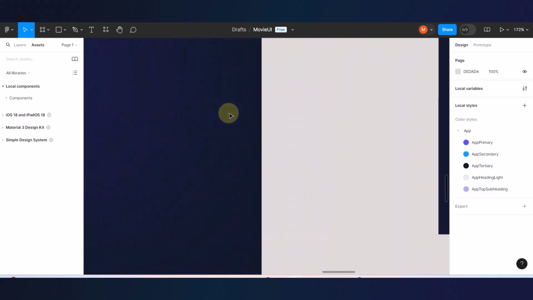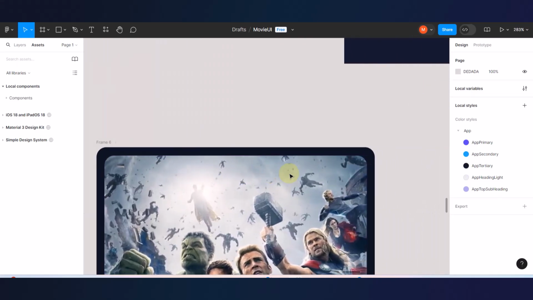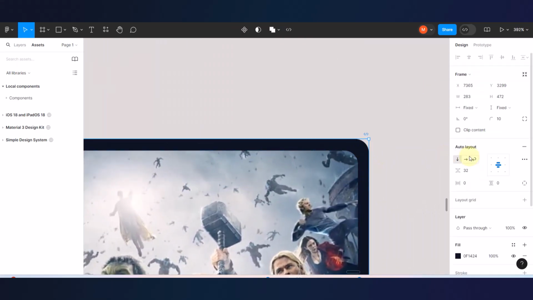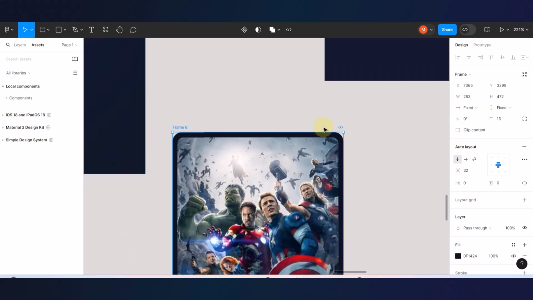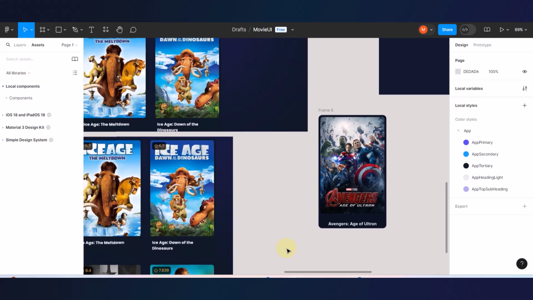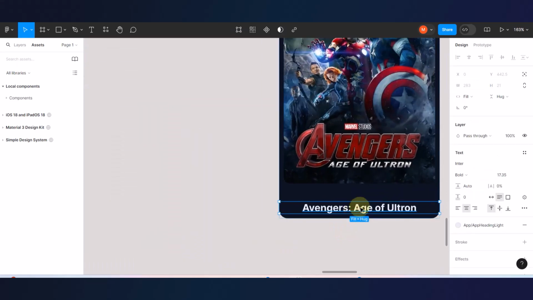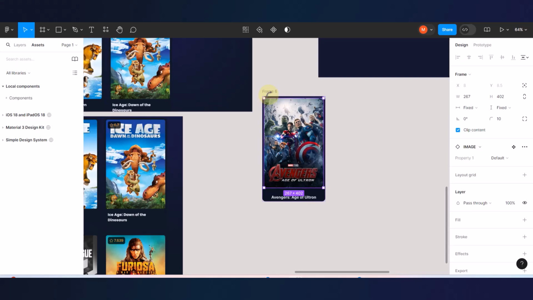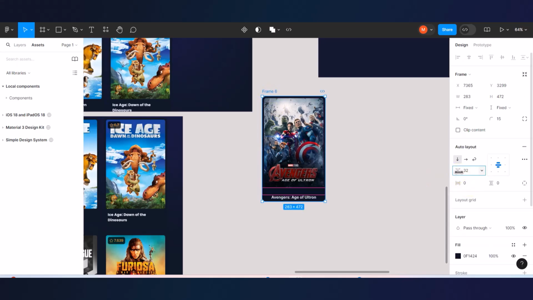Okay, we are getting there. Let's increase this a little bit. Rounded of 10, let's increase it a little bit. I'm happy with this. What else do we want to do? Let's make sure inside here the gap is a bit smaller. Okay, let's undo and leave the gap as it is.